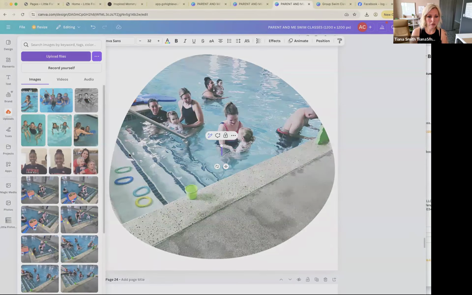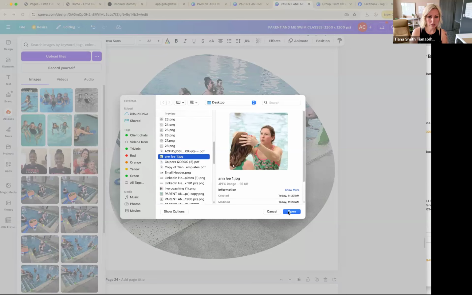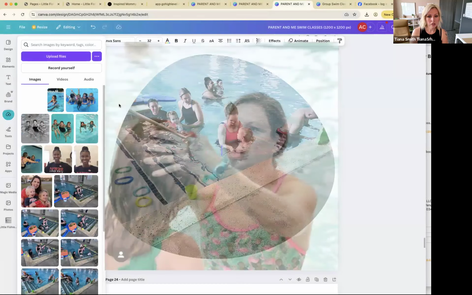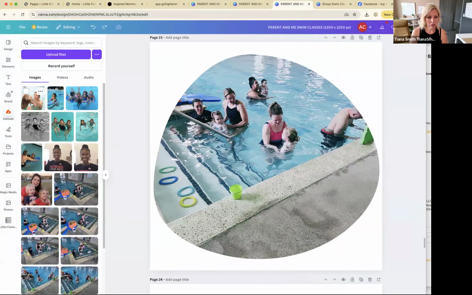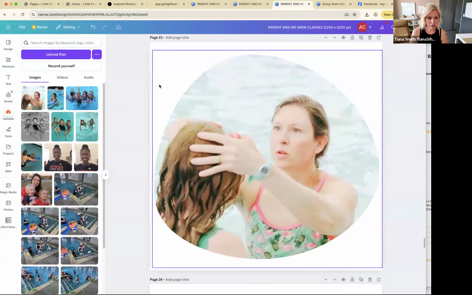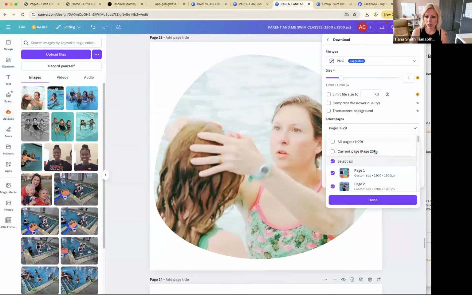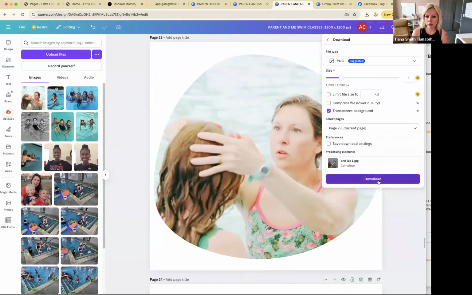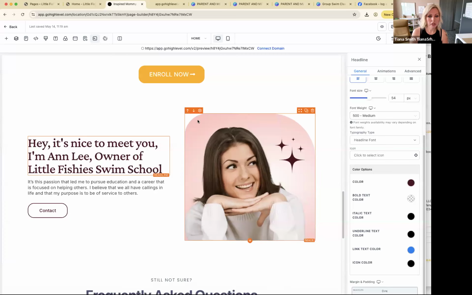Okay, so I guess I'll just take the one I just found and come back over here, go to uploads and upload the one I just did, which is this one. I just think it's a little too serious. Okay, we're still going to use it for the moment. Page, current page, transparent background, download, and drag it to the desktop. Just replace whatever one is going there.